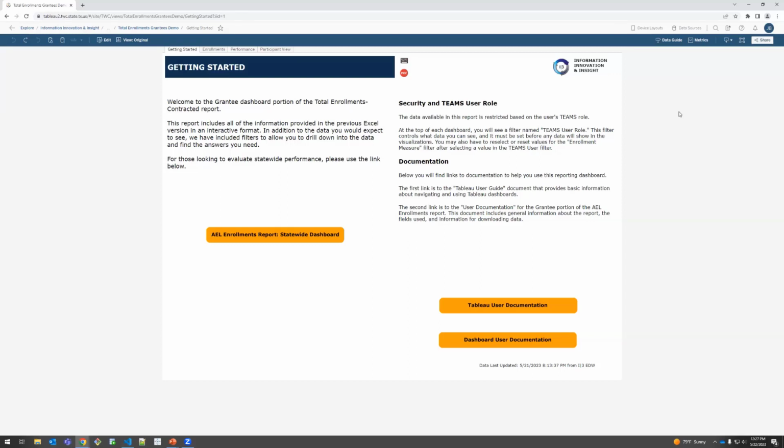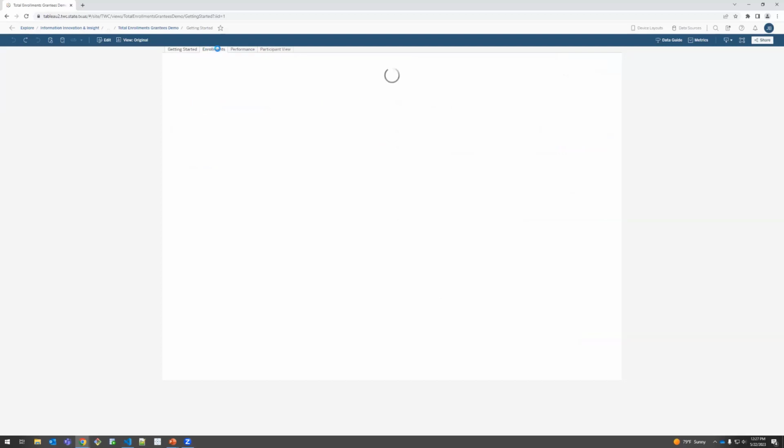That's why we see the total count across all providers, sites, classes, grantees. We get the overall statewide information. But in this dashboard, we're using your login information to restrict the data. So some of the visualizations are going to populate a little bit differently depending on what your level of access is. So let's go and start.